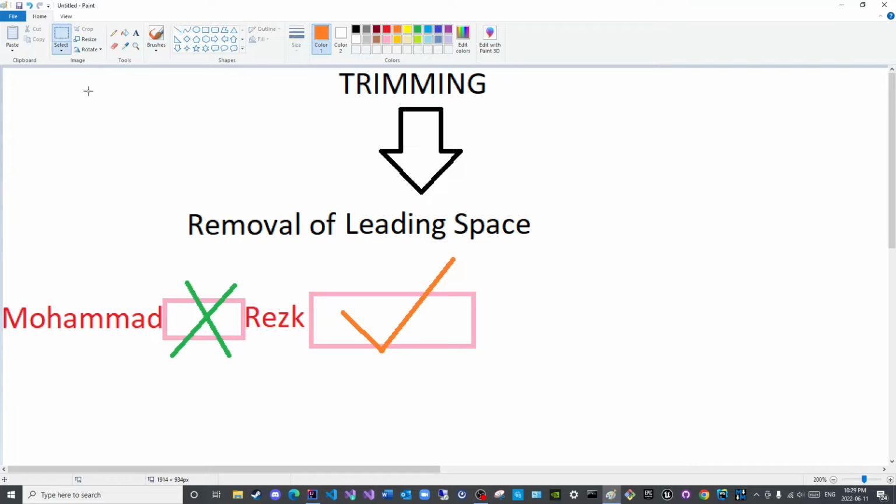Why? Because the compiler assumes that this space was added purposefully and intentionally because you kept pressing space multiple times. So it assumes it was added intentionally. However, these are never assumed to be added intentionally, at least for the trim method.